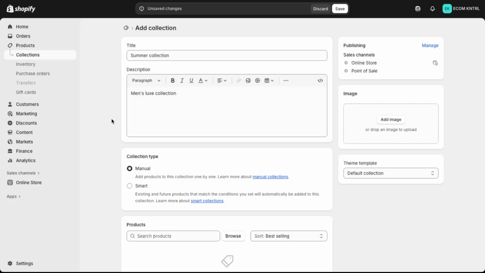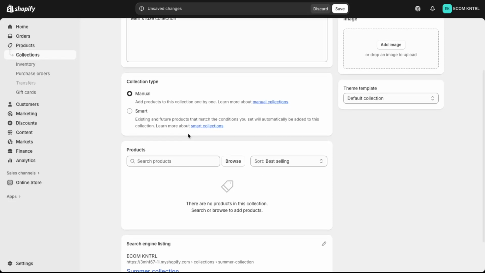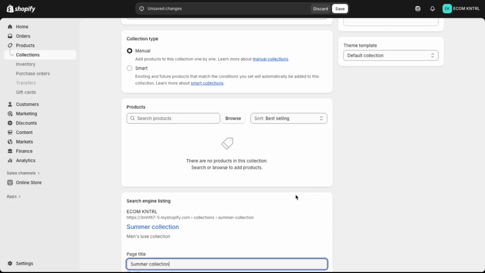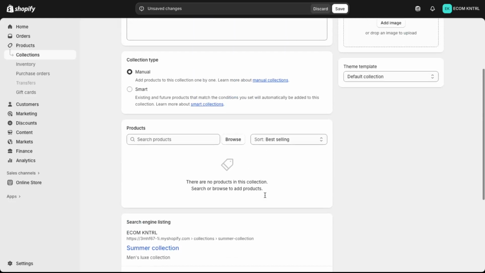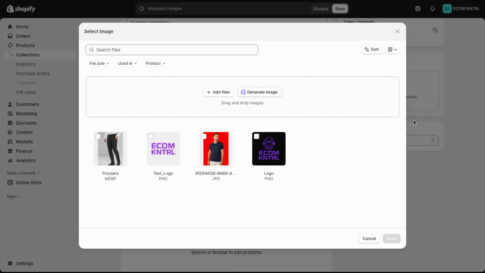Scroll further down and you'll see a section for search engine listing. Here you can edit the title and description that search engines, like Google, will show for this collection. Take a moment to write a short, clear description that includes keywords people might use when searching for these products. You'll also have the option to add an image for your collection. This can be a single image that represents the theme of the collection, such as a lifestyle photo or a product group shot. A strong image can make your collection look more professional and visually appealing on your storefront.